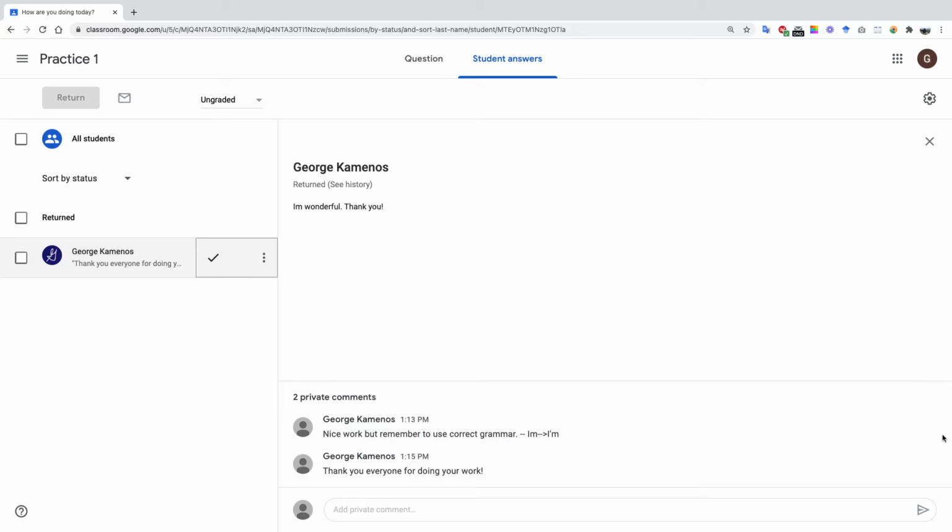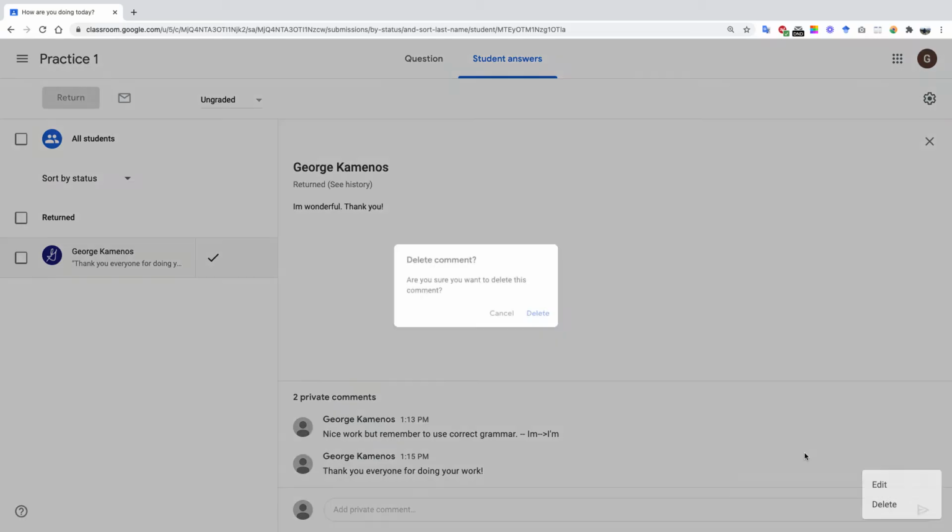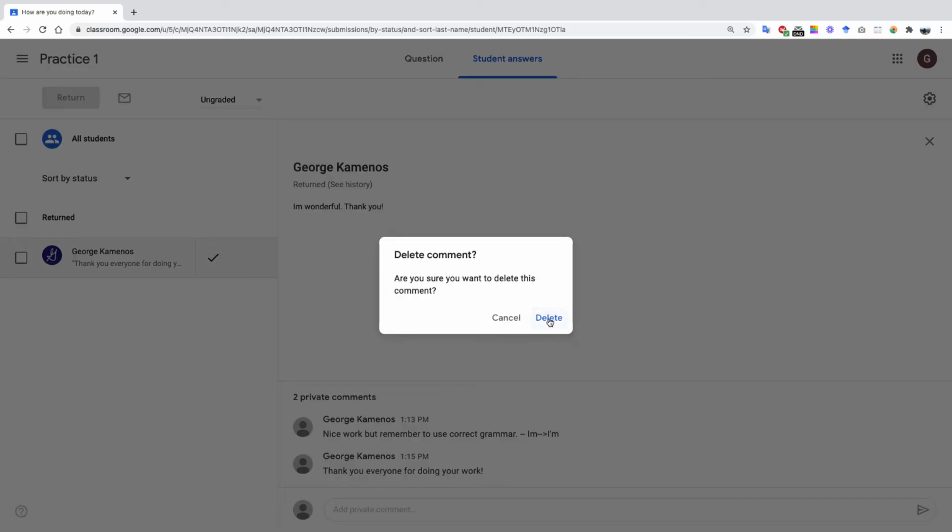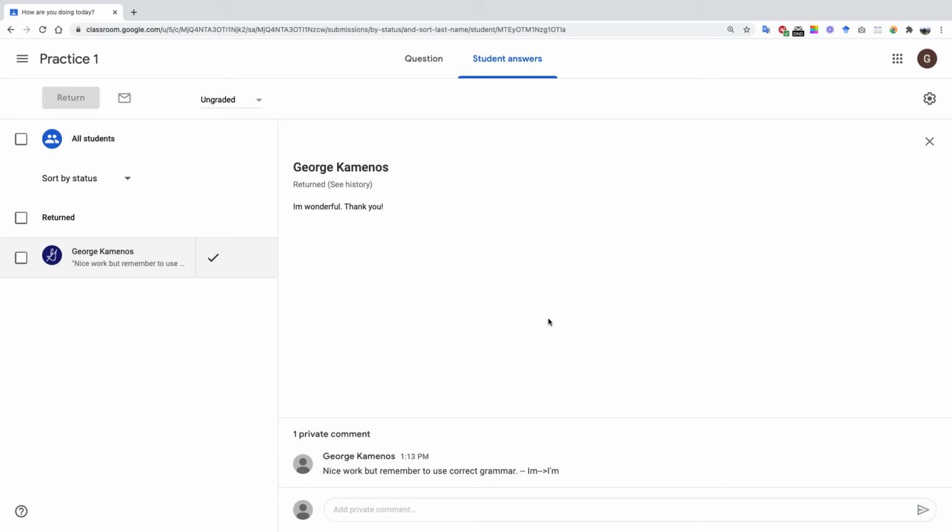Now keep in mind, if you make a mistake with your comment, you can click the three dots on the right side here and you can edit what you said or you can delete what you said. This is a great feature that Google added in the past. Before we did not have this, but now we do. So you can click delete. Let's say you didn't mean to say that. It says, are you sure you want to delete? And you can just click that, and all of a sudden your comment is gone.